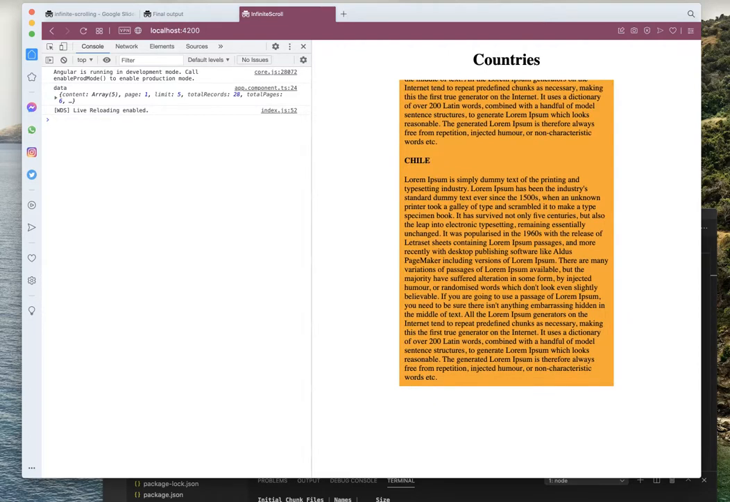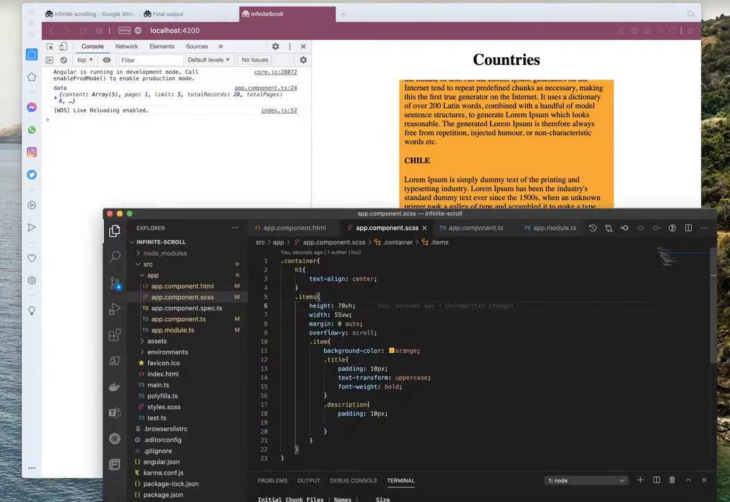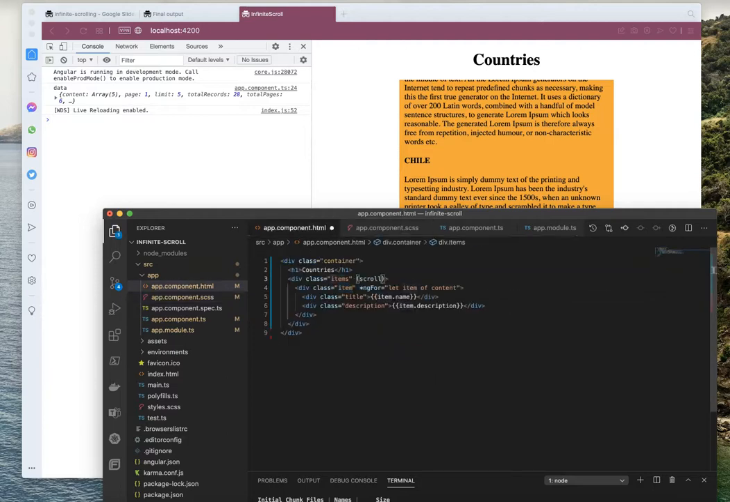Now we have to add the scrolling logic to our program. In order to implement scrolling logic, we need to bind the scroll event to a function. Angular provides this scroll event. We can access the scroll event using this notation, and we can bind a function to it.